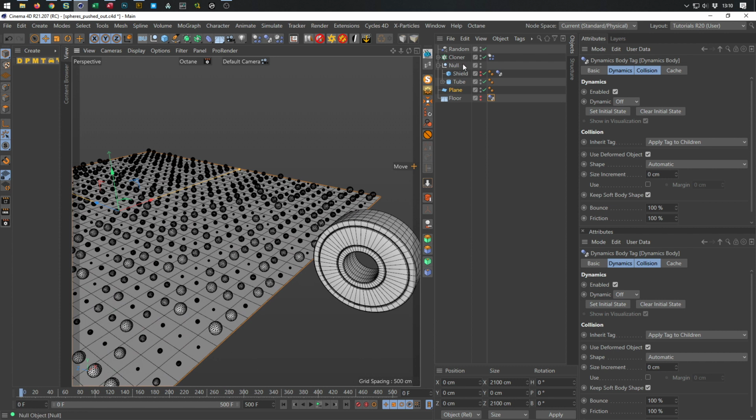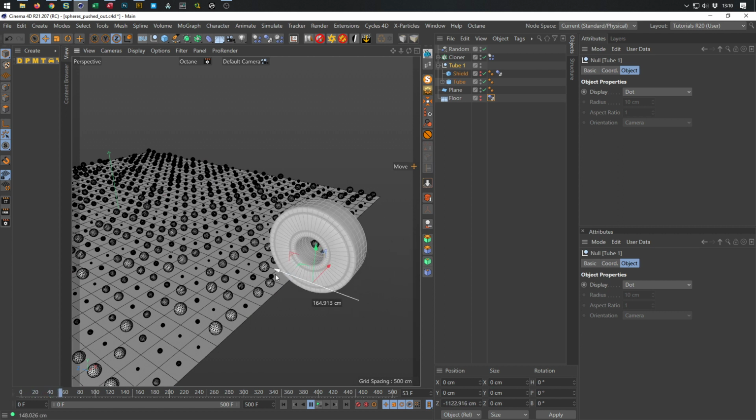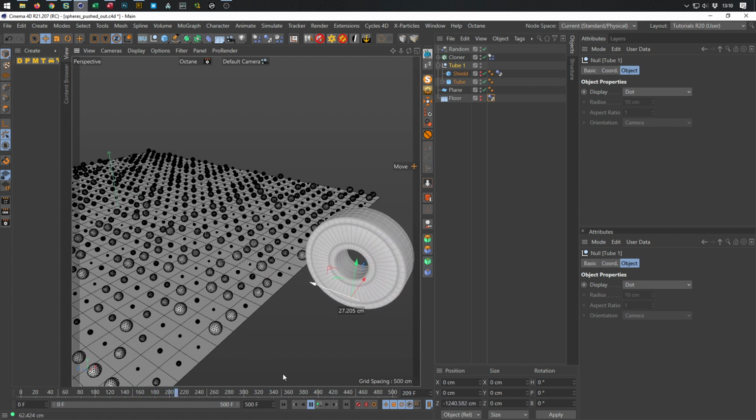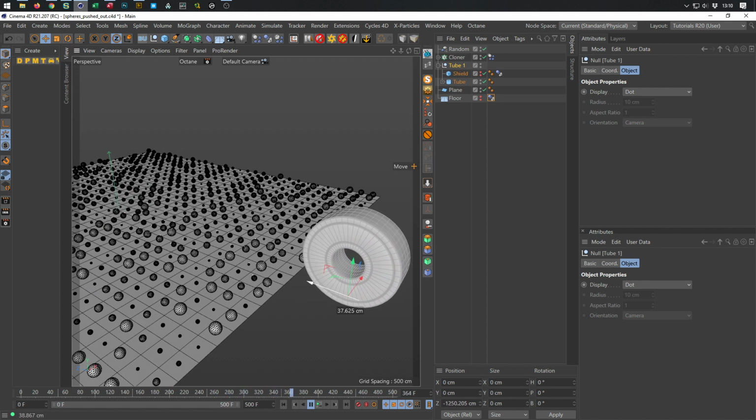So this is our, let's say, tube 1. Save and go through. You see, nothing goes under the floor. That's just simply not possible. Okay, that's great. It works great.